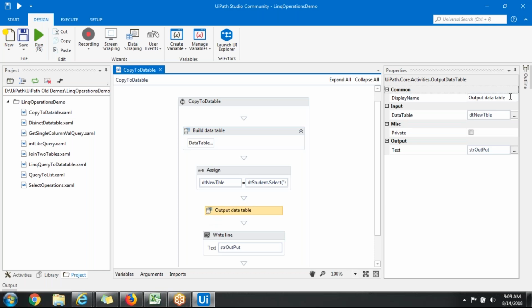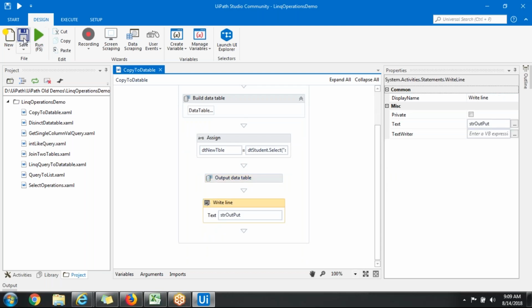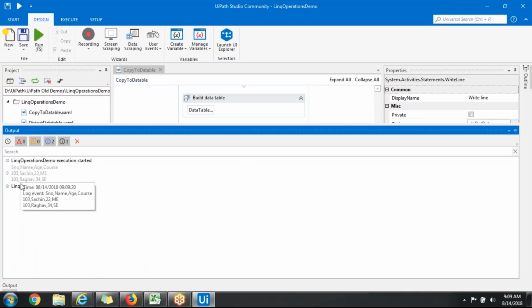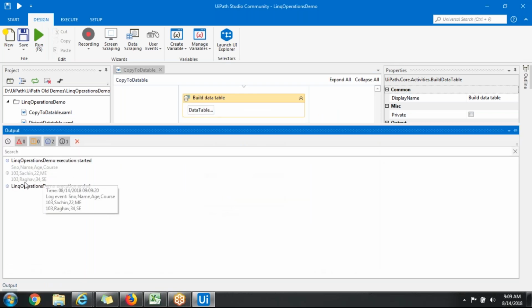I'm printing DT new table str output. I'm printing this value. Let me run this and let us see what value is going to print here. It should display the records containing 103. I have two rows which contain 103, Sachin and Raghav. Those two rows should be selected and pushed into one more new table, and I'm printing values from the new table here. You could see the output. Here we go: 103 Sachin, 103 Raghav.